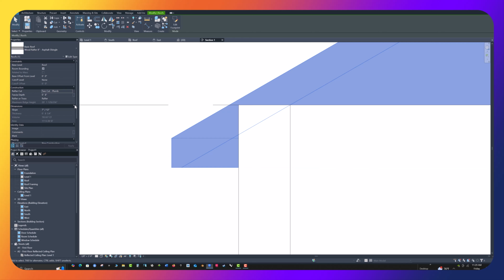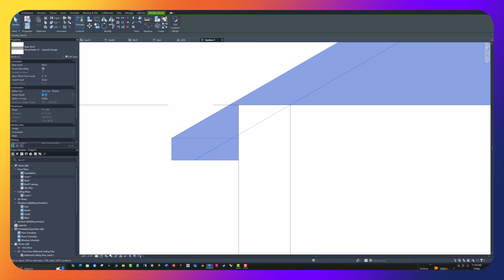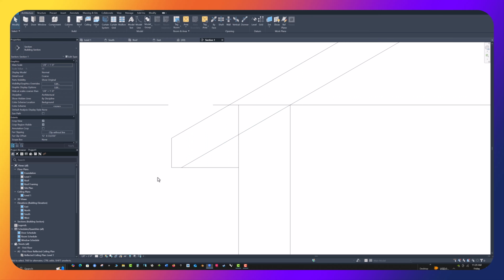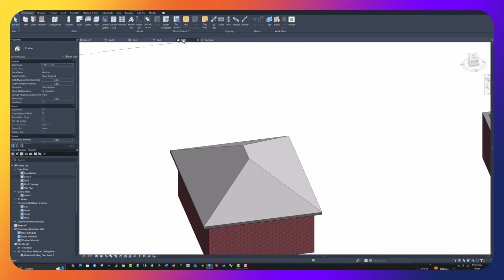And now I have a choice on how deep I want that rafter to be. Let's say I want it to be 0.6 and apply. Now you see that the bottom of the rafter has been cut off a little bit, and I get my 6-inch fascia there. I like the 0.8, so I'm going to go back to 0.8 and apply. And what I want to show you now, let's take a look at this thing in 3D view.